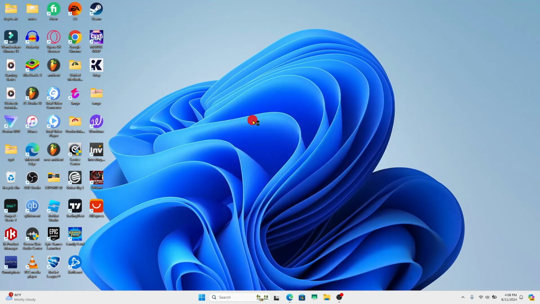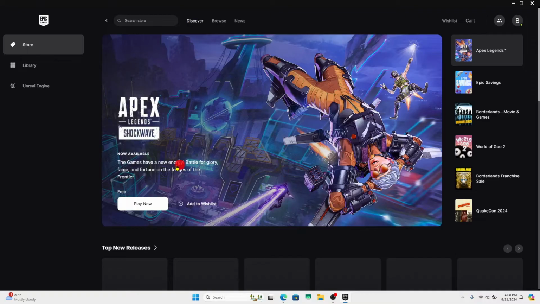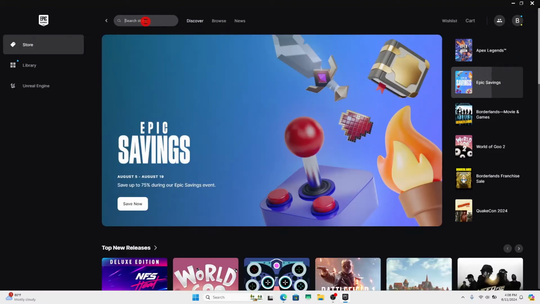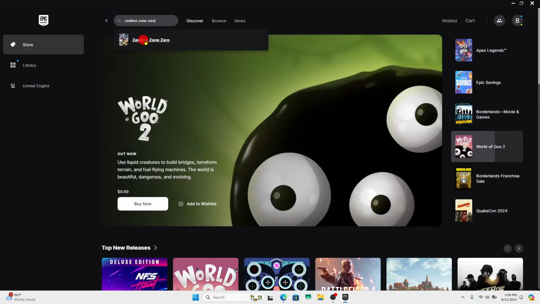Then open up Epic Games Launcher and proceed forward with signing up to create a new account if you don't have one already, or log in using your credentials. Once you are logged in and taken into the homepage, just click on the search box from the store window. Then just type in Zenless Zone Zero and start your search.